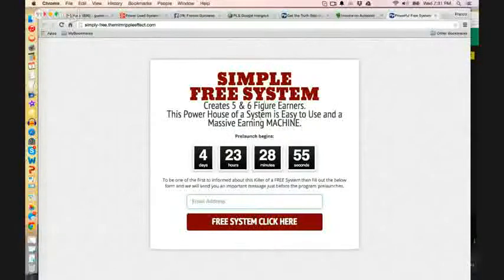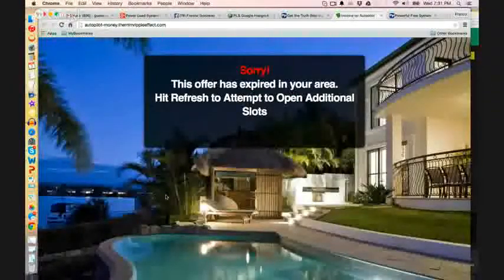It makes an offer to a select market. If they want to see the information and the videos or whatever, it's offered here. Then they just simply put their email address in a box. They click to go check out whatever this person was advertising. Now here's another one. Right? So there's a timer. I want you to look at what it says right now. It says, sorry, this offer is expired in your area. Hit refresh to attempt to open additional slots.